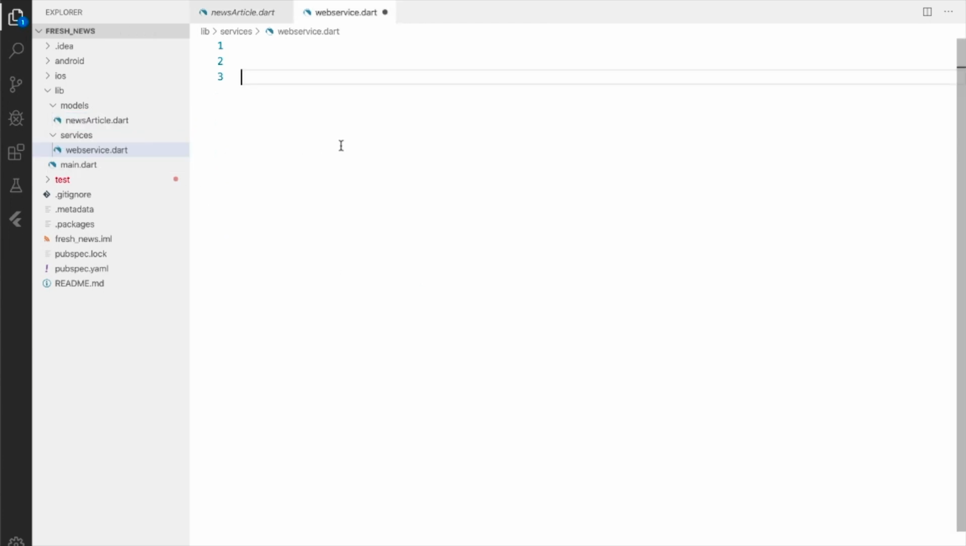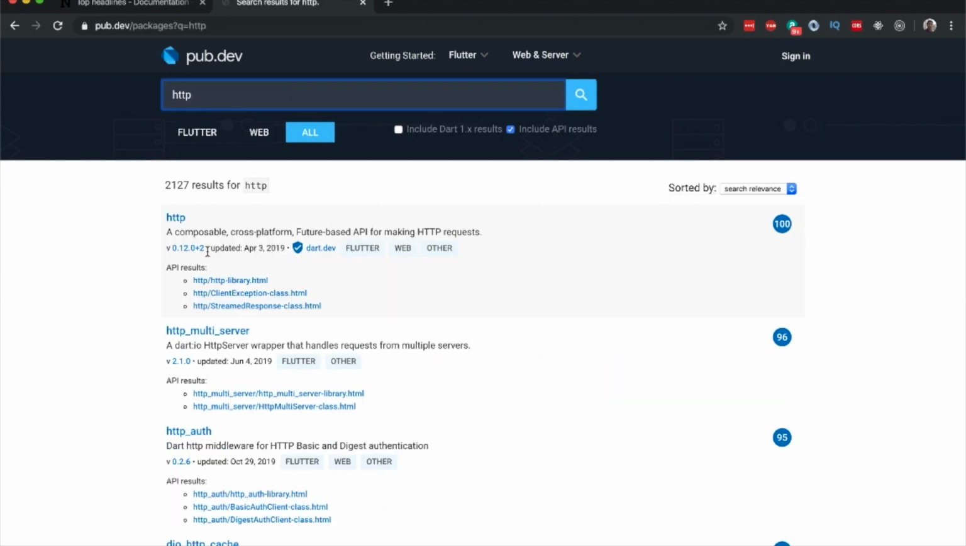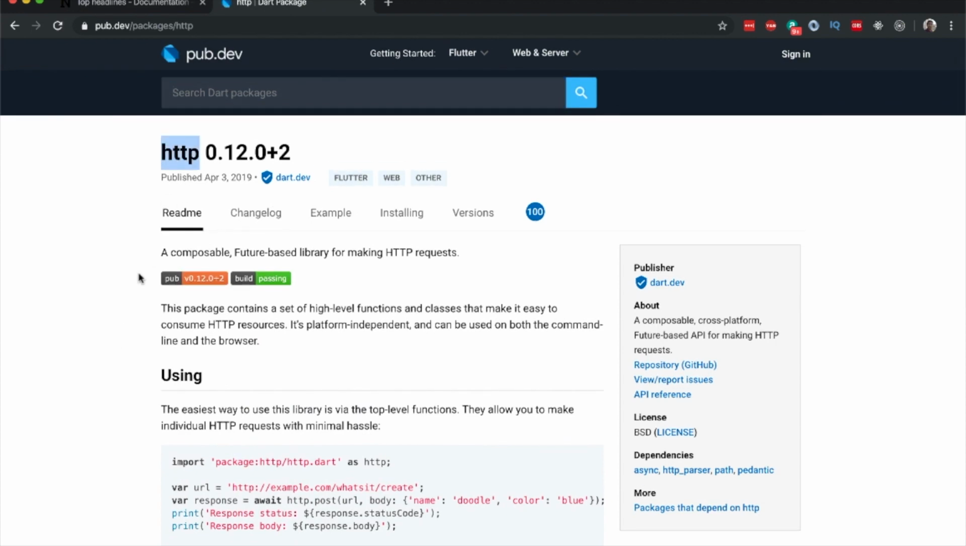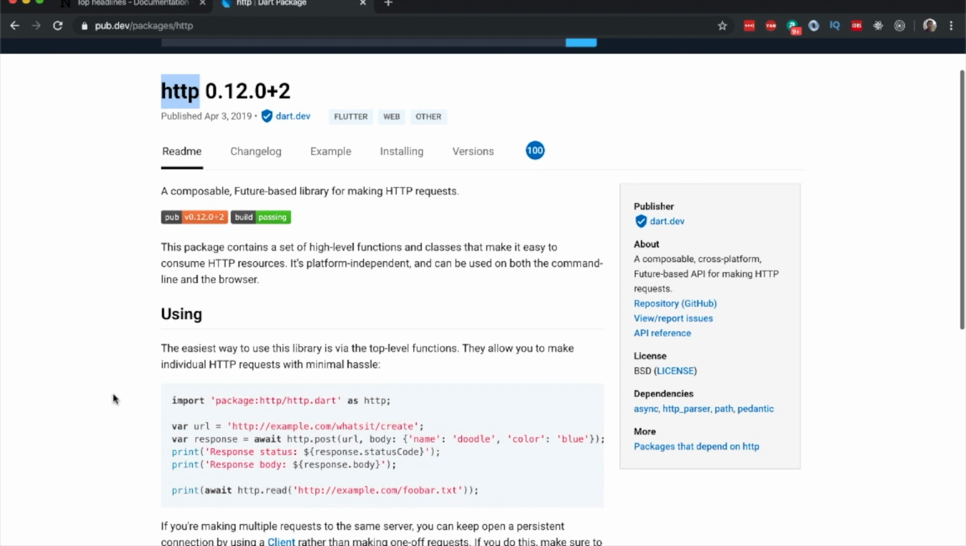The first question is, how are we going to make the network request? The good news is that it's not that hard, because there are a lot of different packages available that you can use. If you simply go to the pub.dev website and search for the HTTP package, that's the first one that comes up. The HTTP package is going to allow you to perform a network request, and it is a promise-based API, so it's going to return you a promise that you can evaluate to get the actual data.